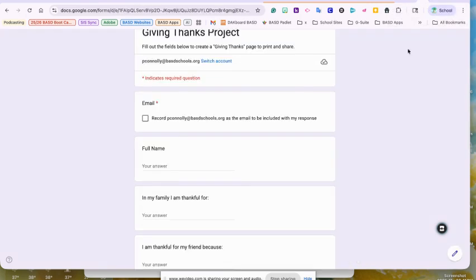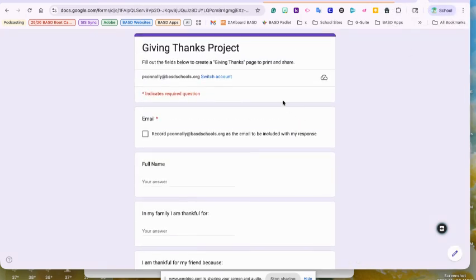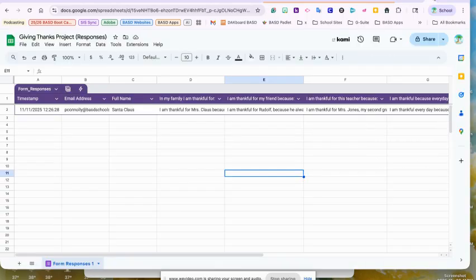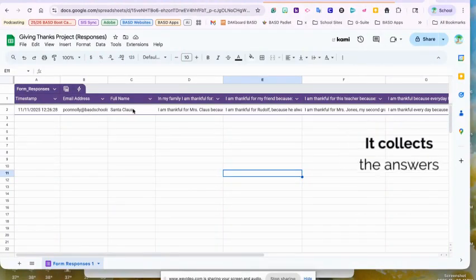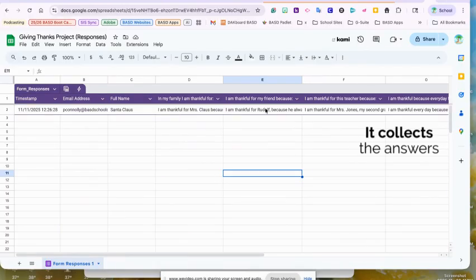I went to this file. I made the form viewable so someone could fill it out, and I did fill it out. And then the information went directly into my Google Sheet. And here it is. This afternoon, I made one. It collected my email address. I fooled around and said the name was Santa Claus, why I'm thankful, and I filled out all these forms.